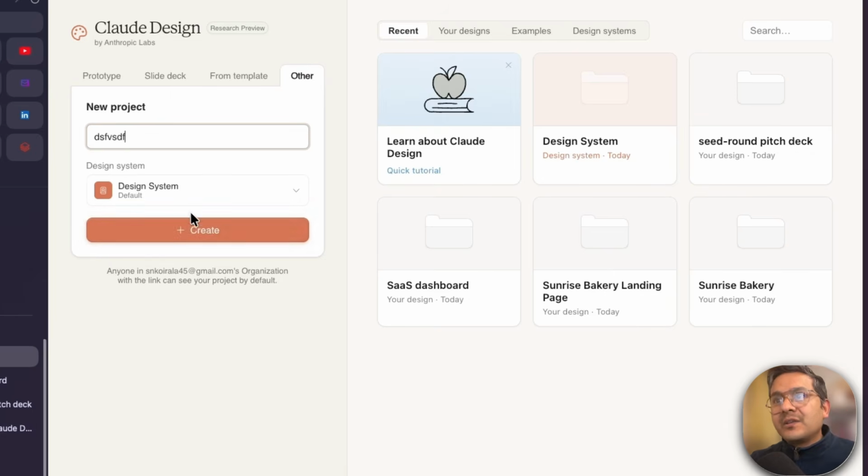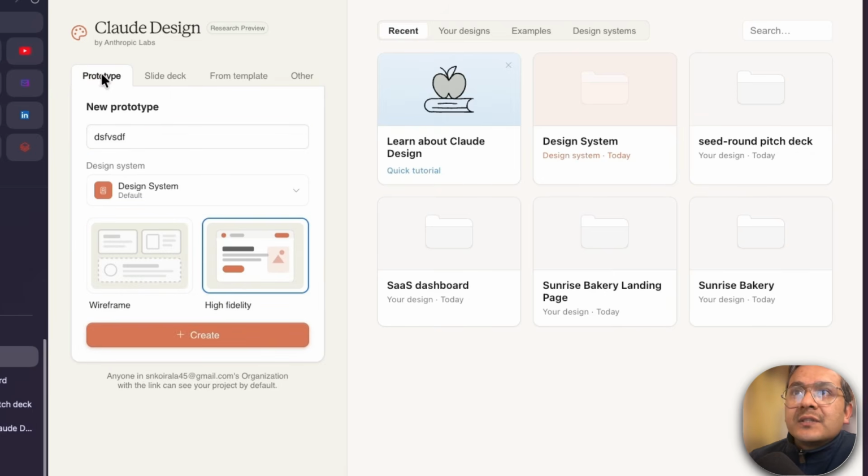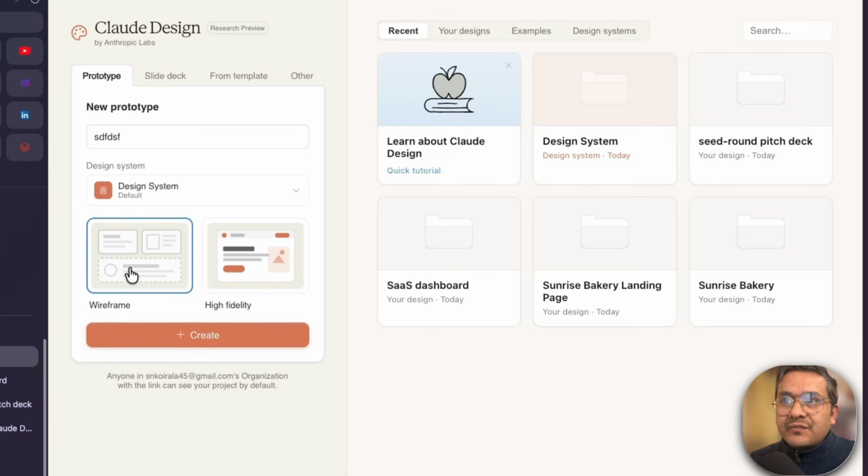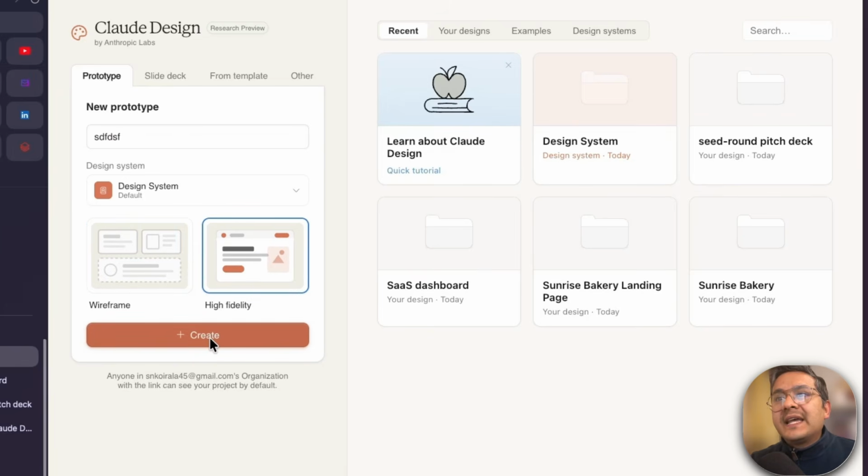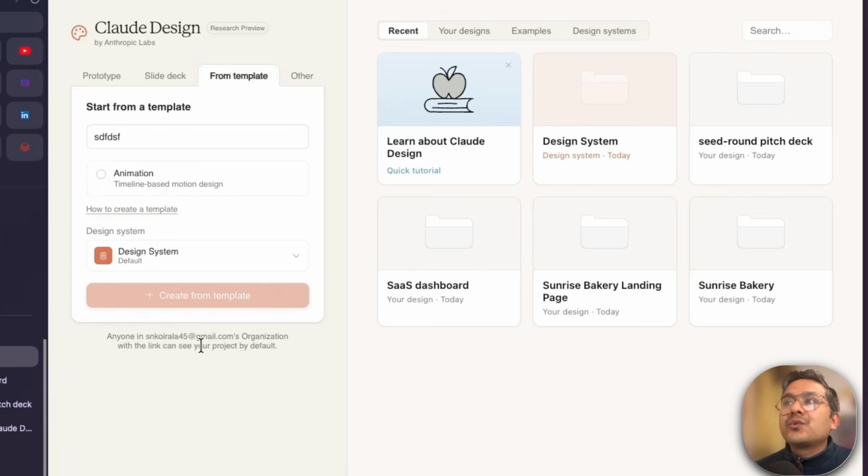If I write something here, you can create it similar to others in the prototype. You can go here and write. If you don't write, then this is inactive. If you start typing something here, and if you have different system designs, you can choose the design from here, wireframe or high fidelity, and then you can create it. I want to show you the existing one that I created, and I will walk you through one design of what you can do on top of it.